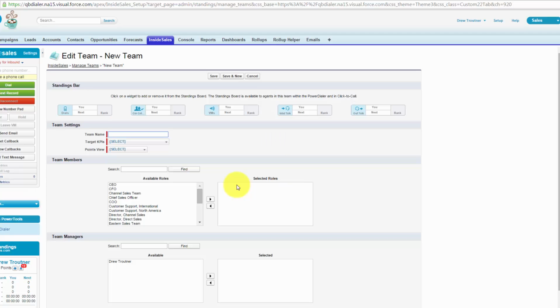In the team settings section, you can give your team a special name, choose the target KPIs, and also choose the default points view. I like to be creative with my team names, but you can simply name it after the manager as well. In this case, we are going to call this the A team.